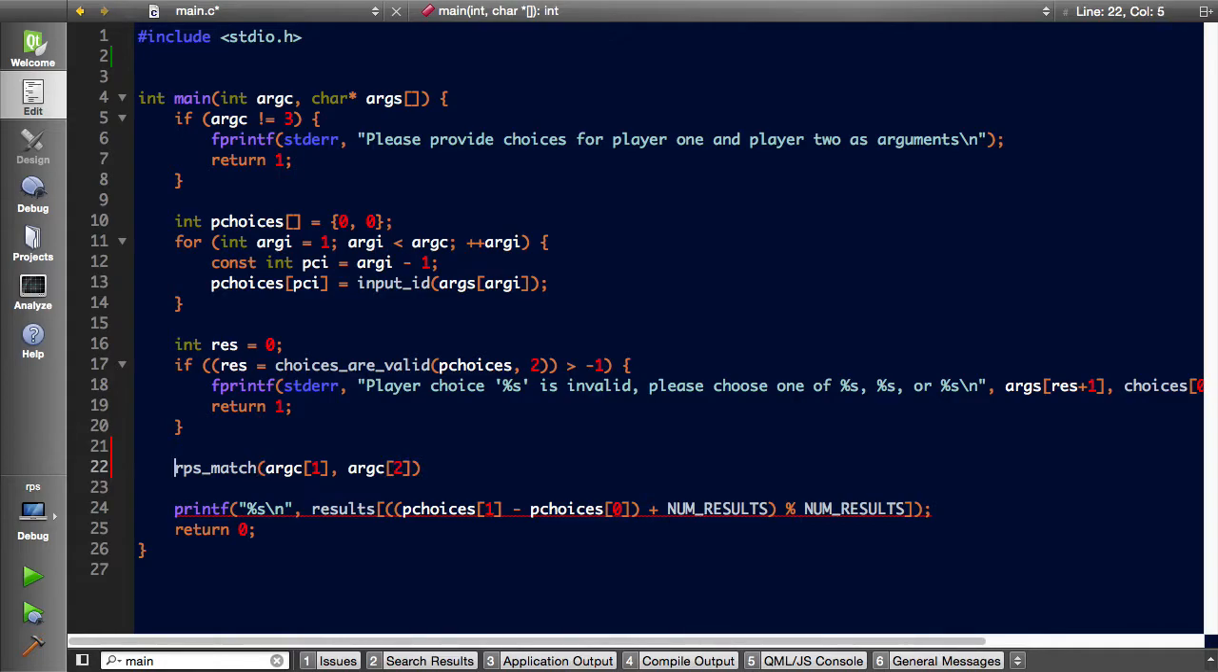And now I can have the following return values. Player 1 is invalid, player 2 is invalid. We have a tie. Player 1 wins, player 2 wins. That's kind of the possible results that we can have. And that's in a way a switch case maybe.